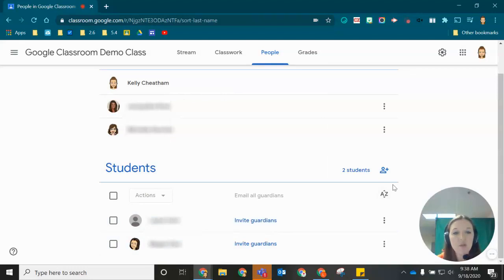If for whatever reason you don't see the option to turn on guardian access, please reach out to your digital learning specialist. That is something that we can turn on or fix for you so that you have this option in your Google Classroom.